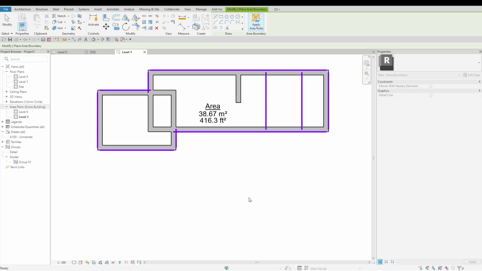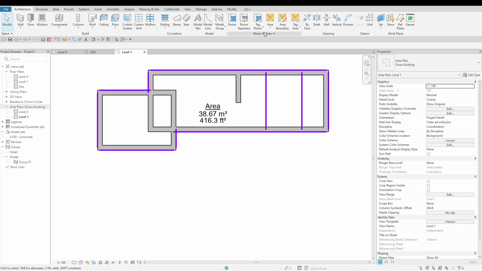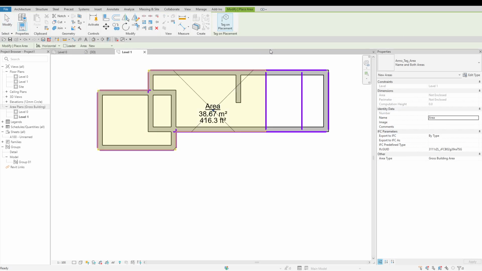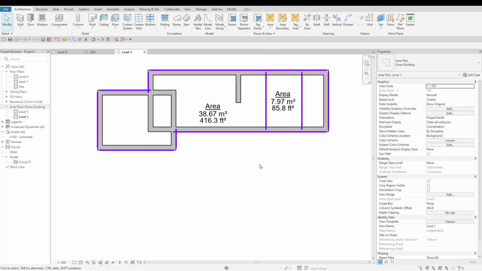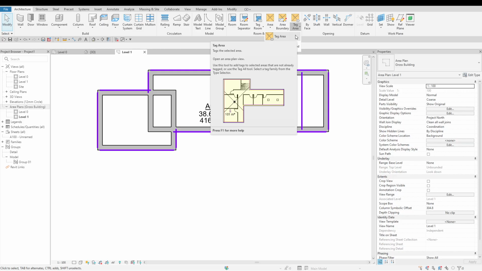To create an area, first, click the Area drop-down, then select Area. Make sure Tag on Placement is checked. Next, click in the Area plan to place the area. Area tags display the total area within a specified boundary. When placing an area tag, you can assign a unique name to each area.